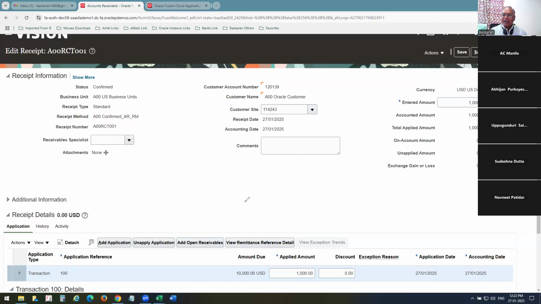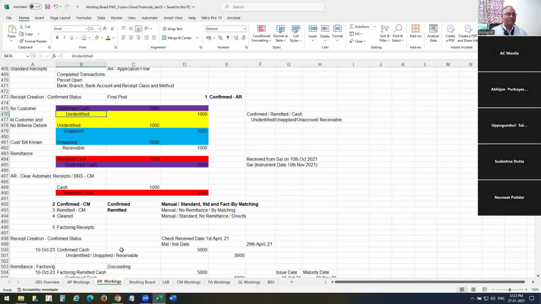Net entry, all the three. Can you tell me what the entry is? Net entry: confirmed to receivables. 100% right. Why is it so much struggle? Confirmed to receivable. So now if you go to Excel, it will give you a clear picture. Check it out: either confirmed to unidentified, confirmed to unapplied, or confirmed to receivable. Clear?